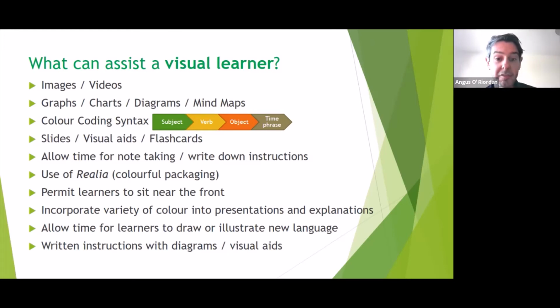Permit learners to sit near the front. I mean, it is said that visual learners like to be closer to the tutor and closer to the whiteboard or whatever you're using. So that's something that, if it seems to work for the learner, so be it, and allow them that space.